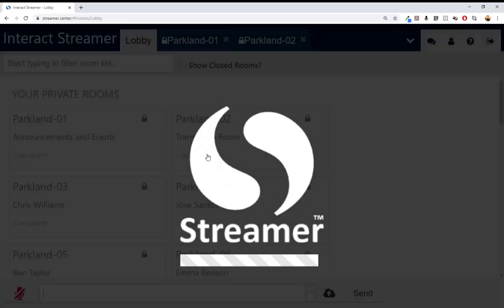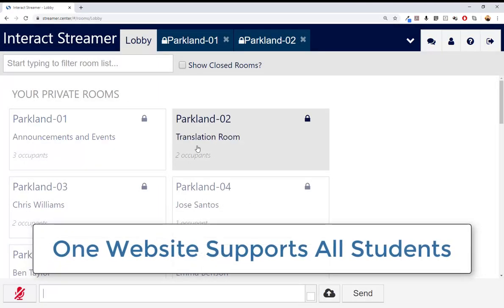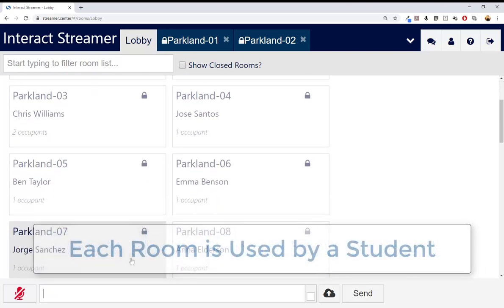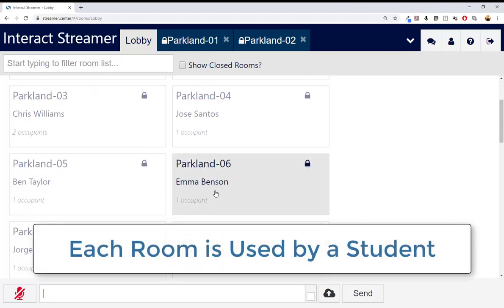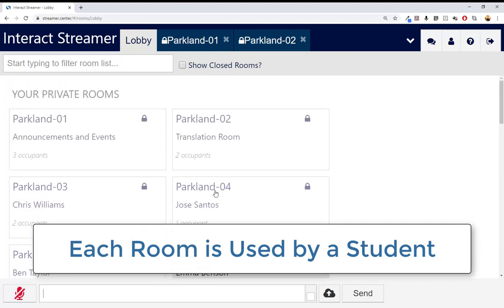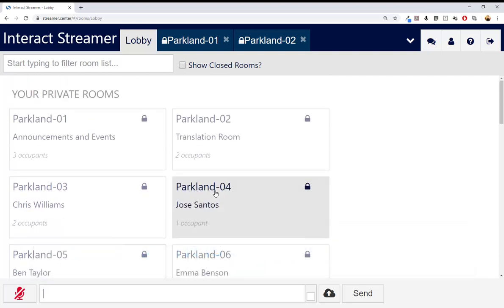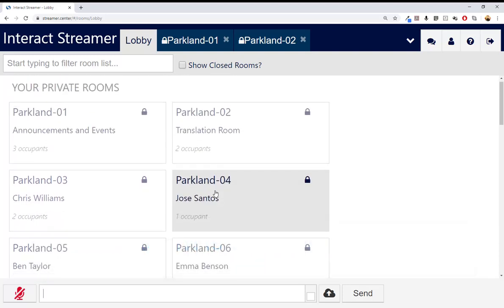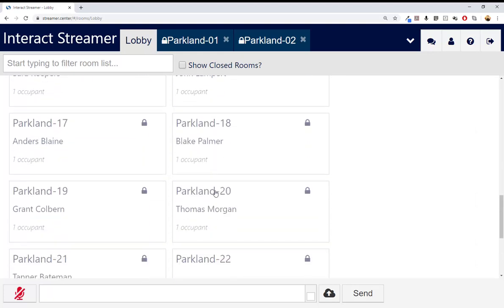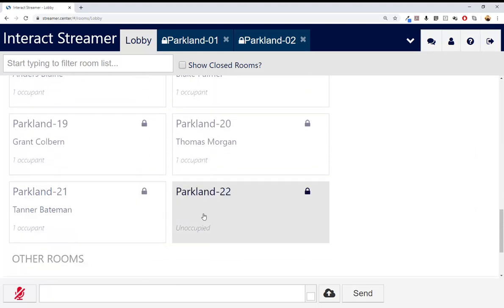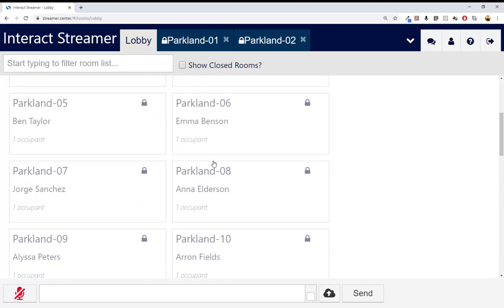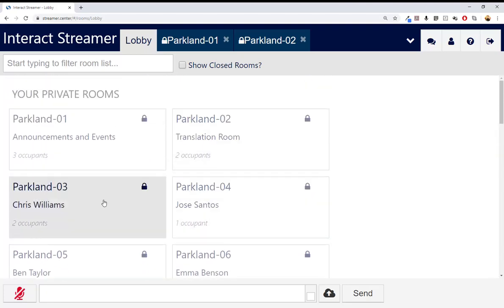And with this account, you can see all the captioning rooms for the high school and monitor their usage and activity. Each room is used to caption a conversation. You get an additional room added to your school's website with each paid Streamer subscription. In this case, there are 22 total rooms. 20 of these rooms are assigned to individual high school students, and 2 of the rooms are shared by multiple people. You can see the name of each room, where each student has their own private captioning room.